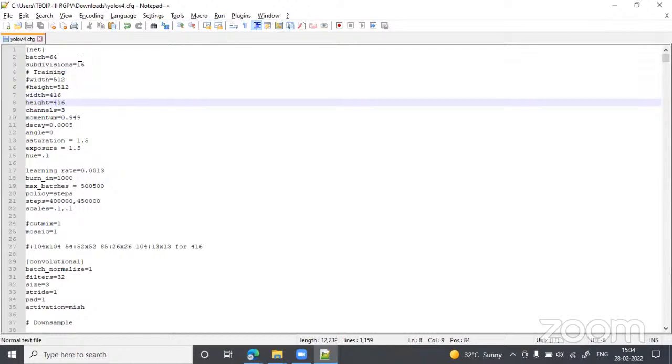So there is a query: is it necessary that all images should be of the same dimensions? Yes, it is necessary that all the images should be of the same dimension.